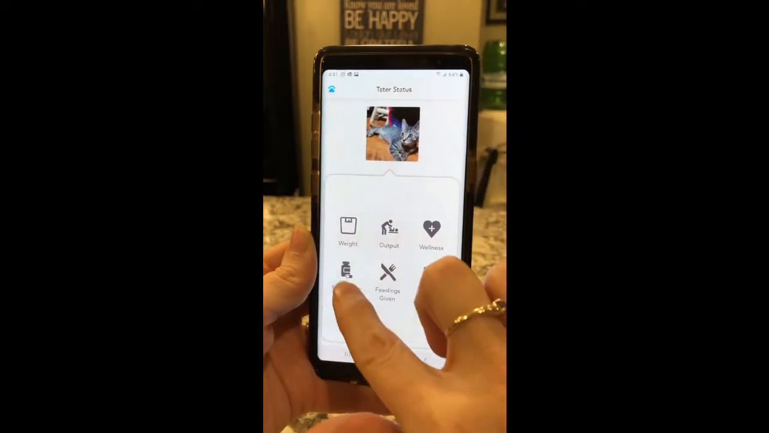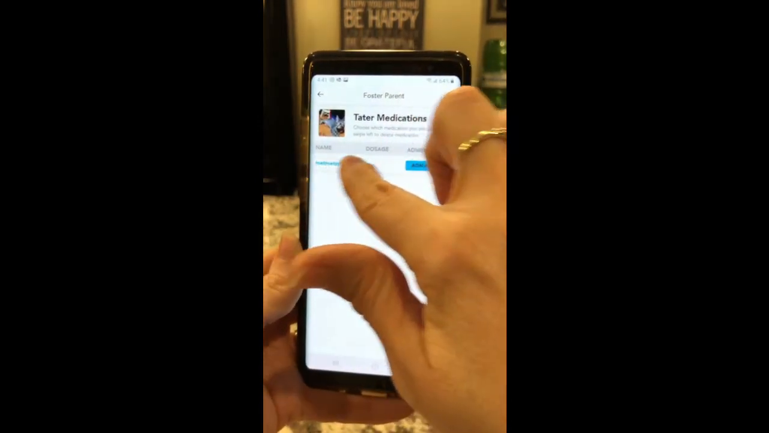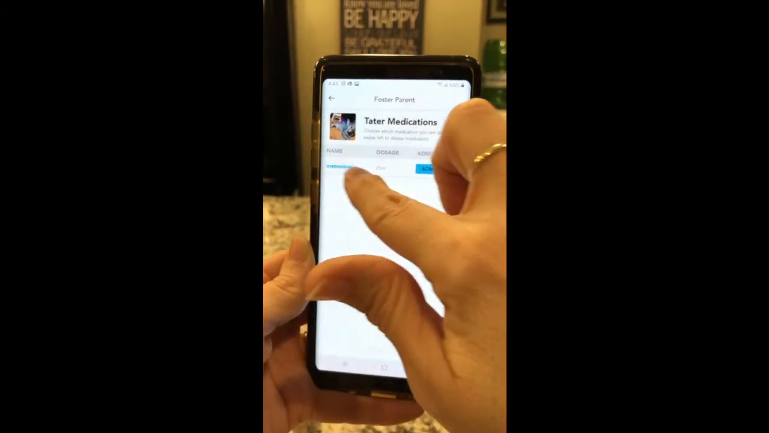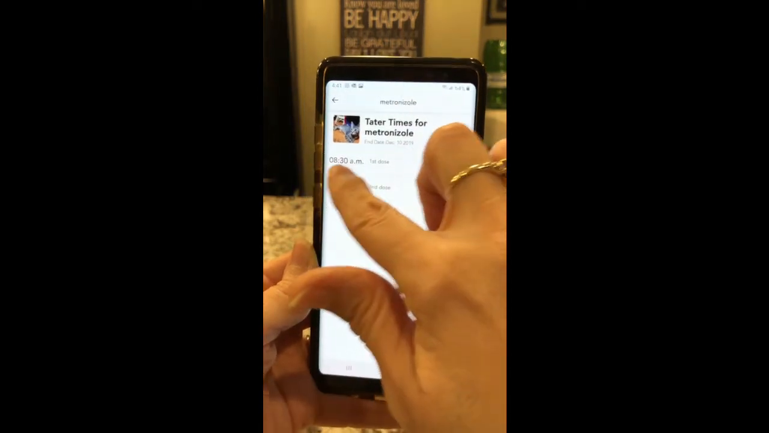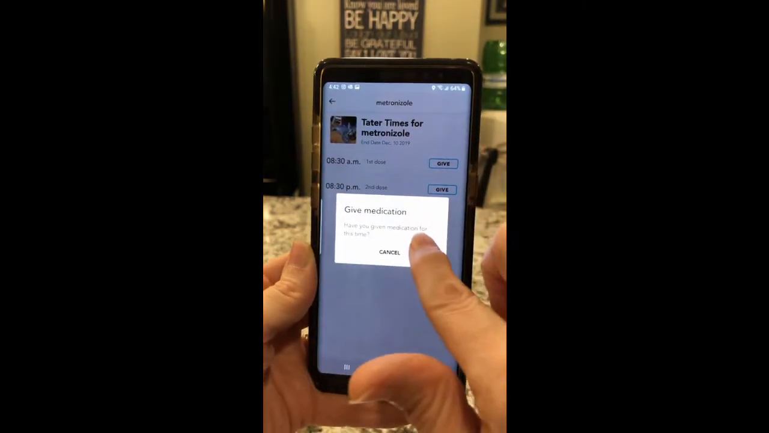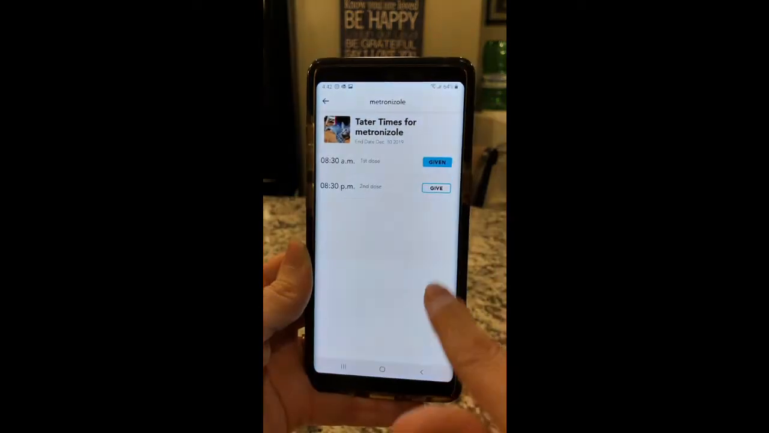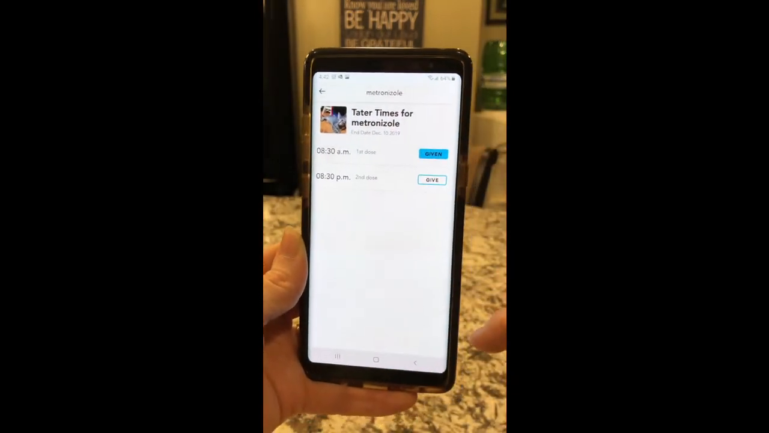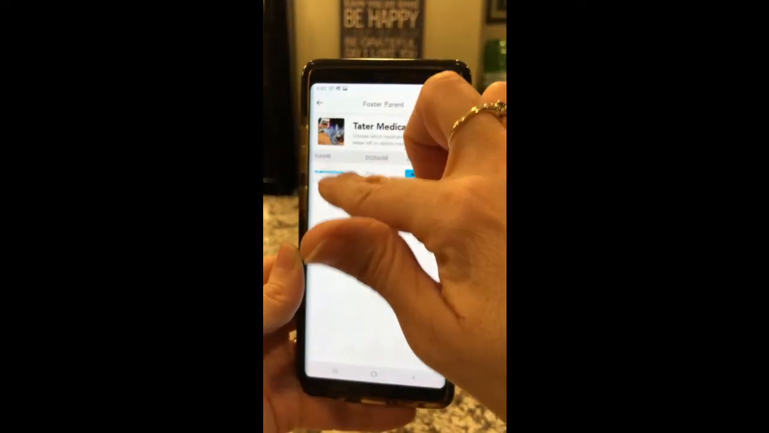So in here, this is where you're giving the medication. So if you just got a notification to give the metronidazole, then you would come in here. I've already clicked give on that. So you would click on give, and they just remind you, are you sure you're giving the medication? Yes, I'm sure. And then that way you'll be able to keep track easier if you've given a medication or not. And you could have multiple in here.